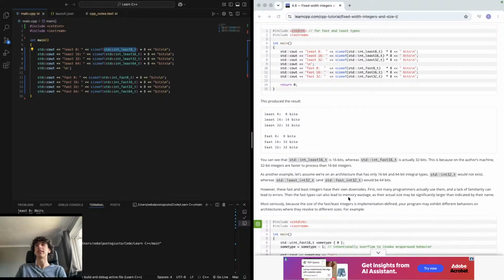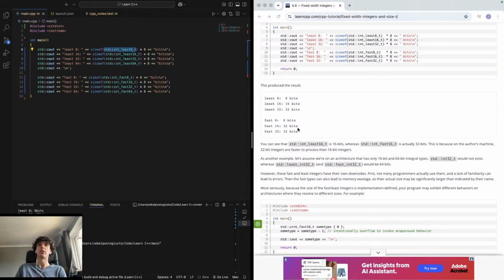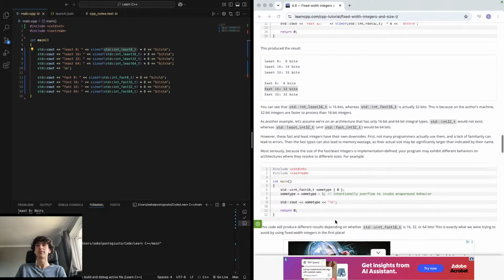These fast types can waste memory, and the actual size may be significantly larger. Most seriously, because of their size, fast and least integers are implementation defined. Your program may exhibit different behaviors on different architectures. As we've seen here, we got 32 on this guy's architecture, whereas on mine we got 16, which could be different on yours too.